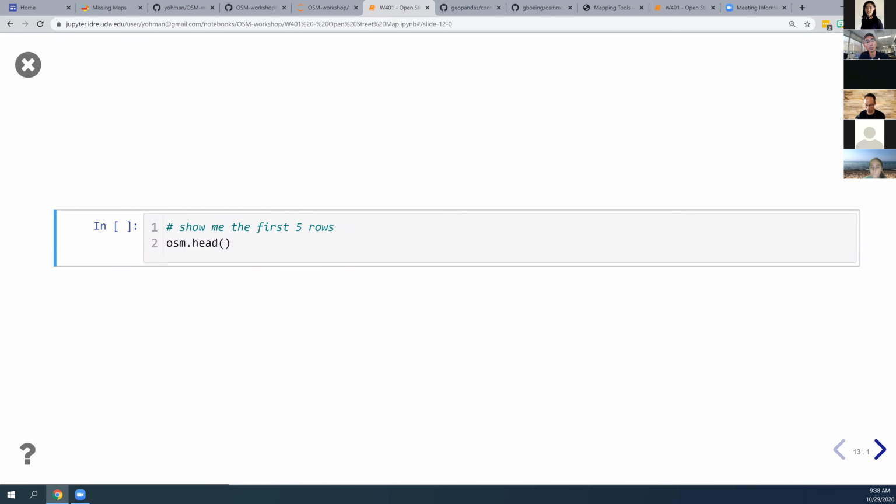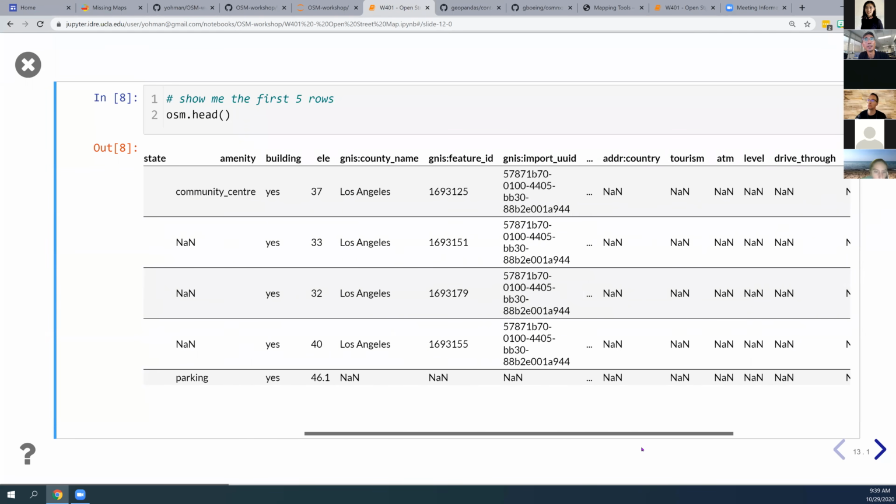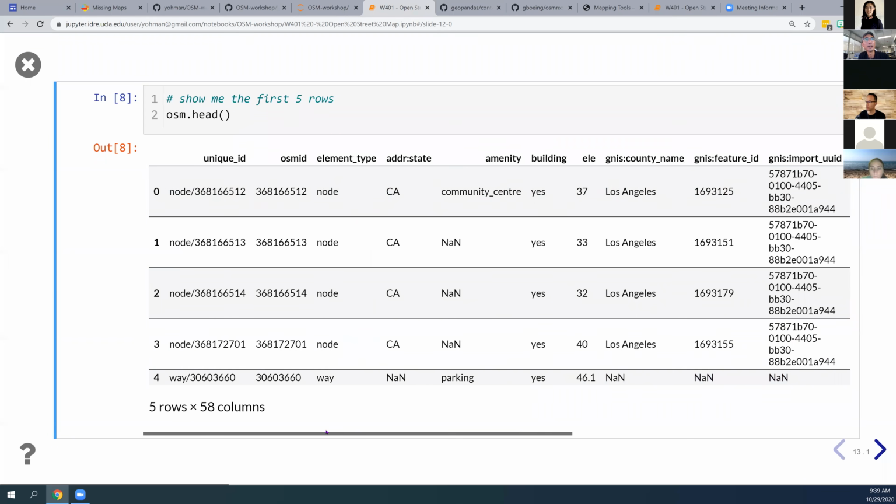But let's actually look at some rows. And again, the Python command to get a preview of our data is osm.head with parentheses. And if I run this, it gives me the first 5 rows of our data. So this is what the data looks like. And you can see all these null values on the right here, which means we probably can't use these columns.